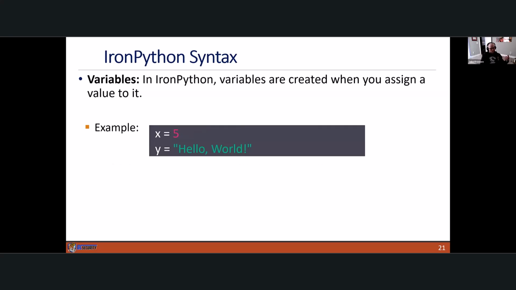Variables. This is kind of the whole definition of what makes a scripting language, a dynamic language. You have x equals 5 and y equals hello world. We could make two more lines here that now say y equals 5 and x equals hello world, and the compiler is totally happy with that.